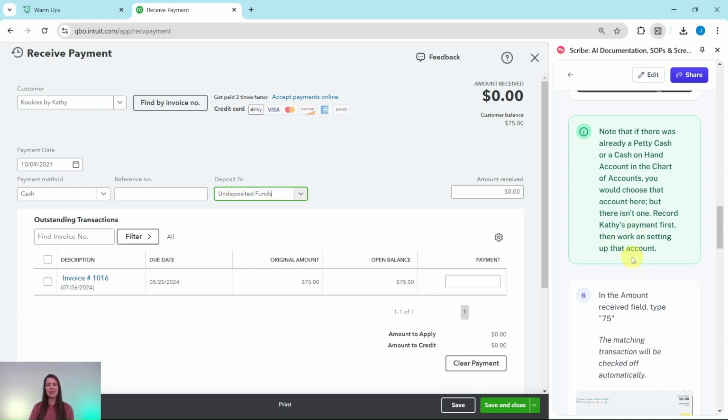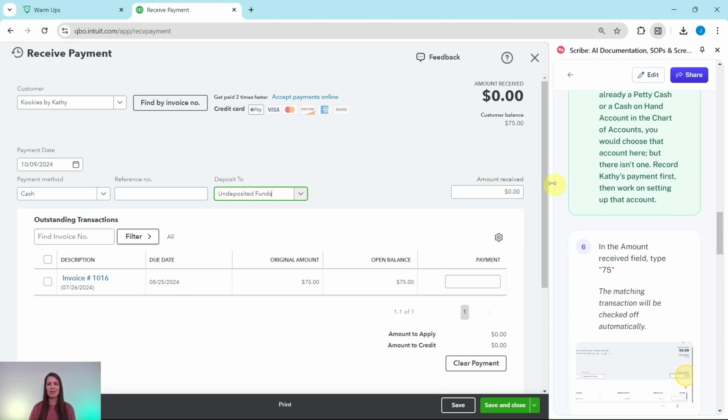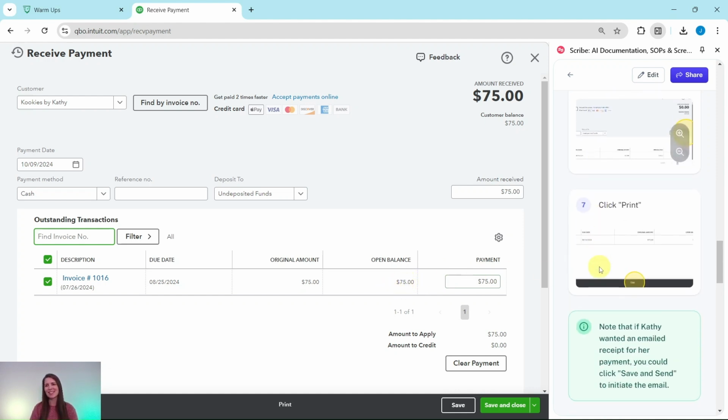So in the amount received field, we're going to type 75, which is right here. So click into it, type 75. When you hit the tab key over, you will see that QBO is automatically checking the matching transaction. It is showing that the payment is 75, which happens to also match the open balance.